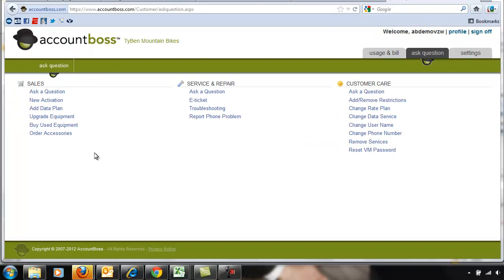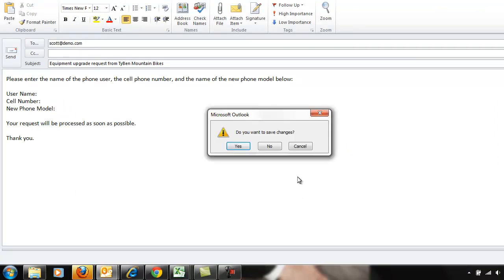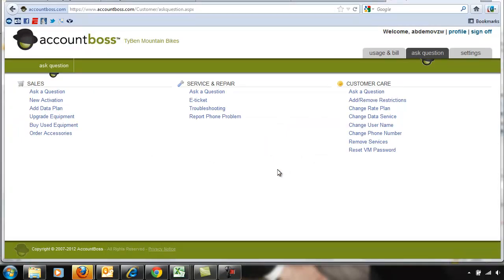Also, if you want to upgrade a phone, if you want to change a price plan or anything like that, you can do it here as well. If you want to upgrade, you just click that, type in the username you want to upgrade, their cell phone number, and then the new model that you want. And then it sends it to the correct person, and we get that equipment placed, that order set for you.